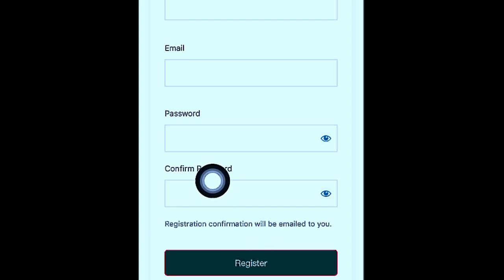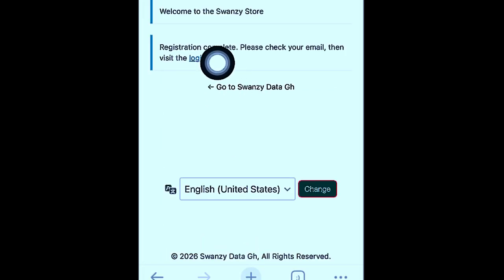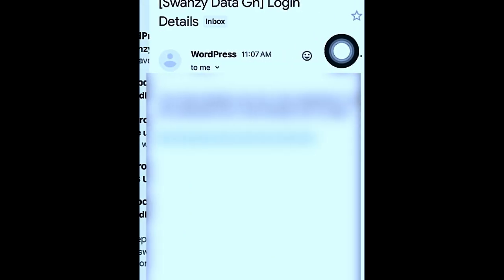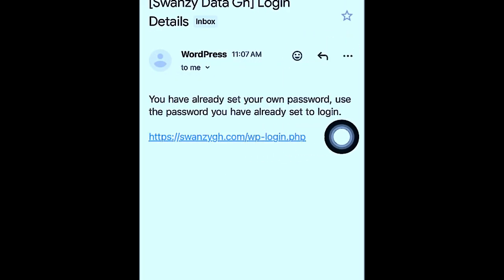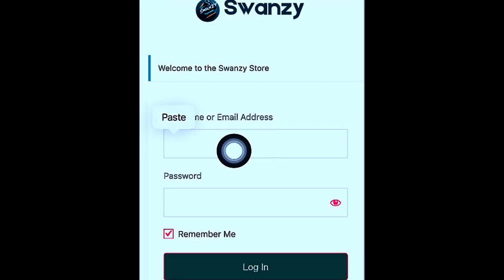An email will be sent to the email address that you inserted for registration confirmation. You will see registration complete, please check your email, then visit the login. So you go to your email, and you see it appearing here. You click on this link to login, as simple as that. After clicking on the link sent to your email for confirmation, you enter your username or the email address you used to create the account, then the password you used to create the account, then you click on login, as simple as that.